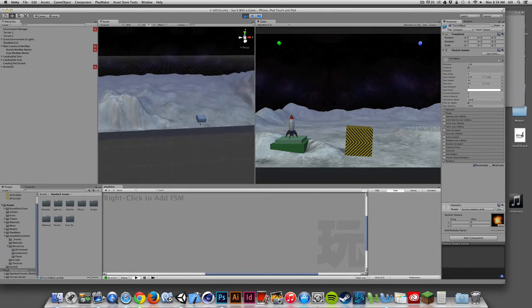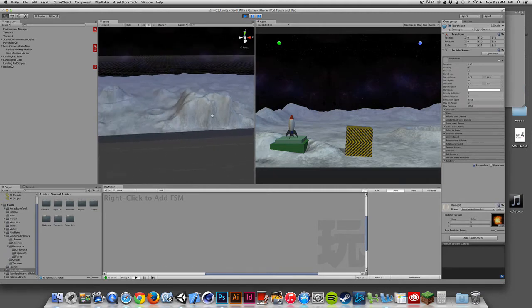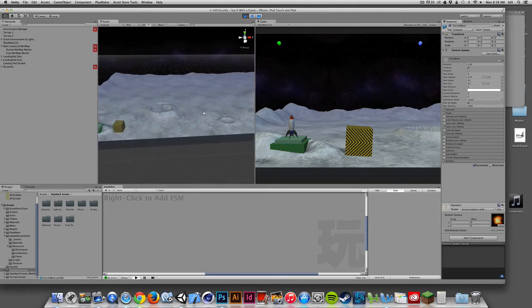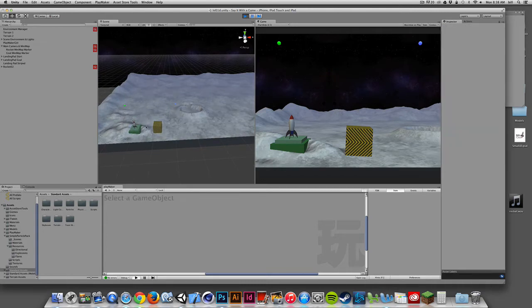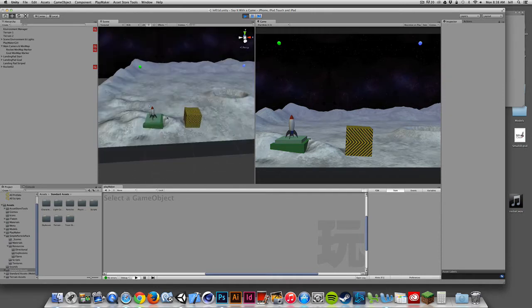So here's the goal landing pad, and it's just a couple of cubes that have a material applied to them, and the goal is that I want to be able to leave the landing pad and land on the goal, and then reveal the message to the user. So something just really simple.